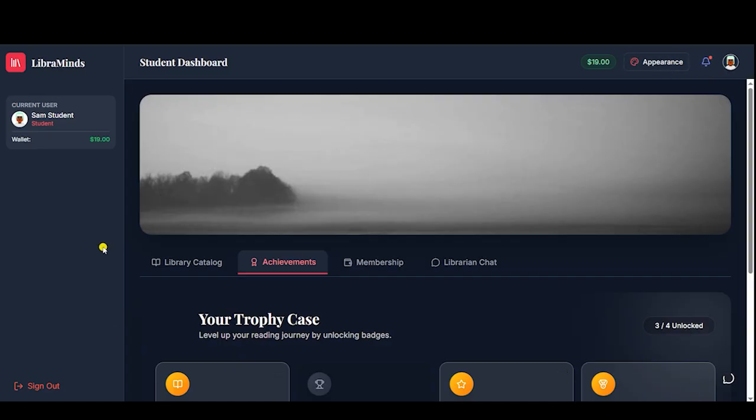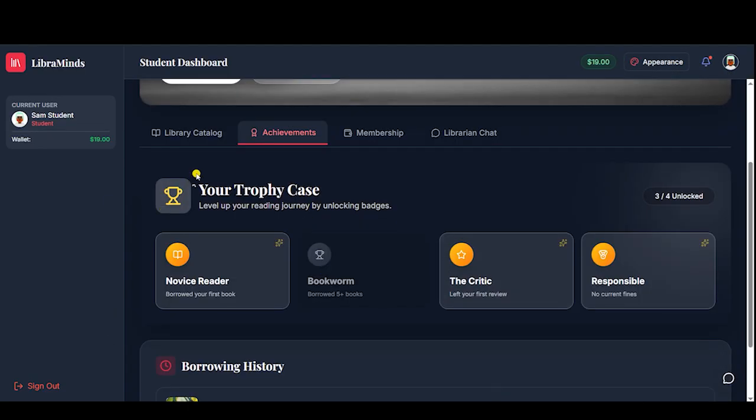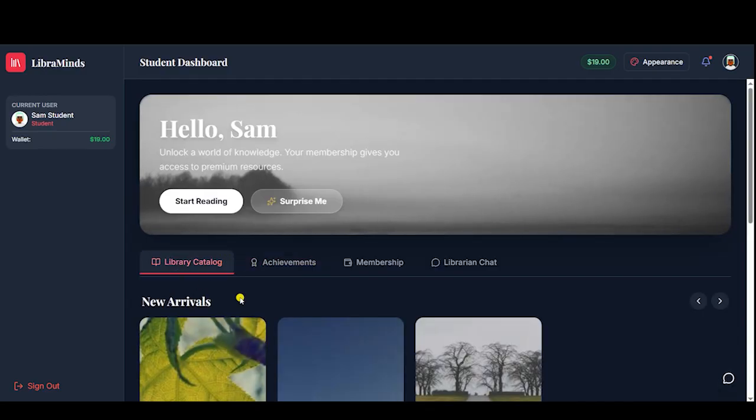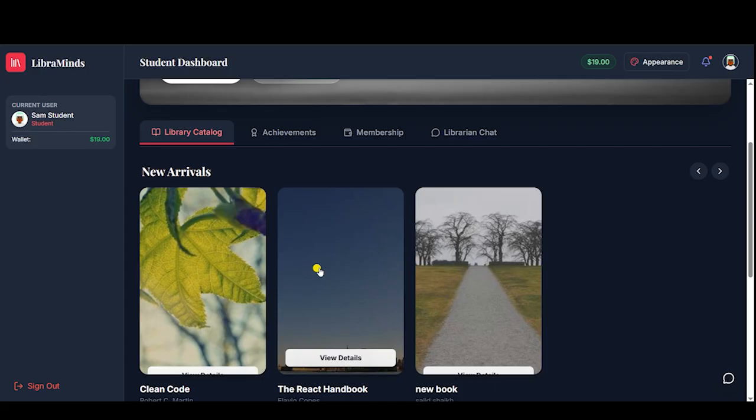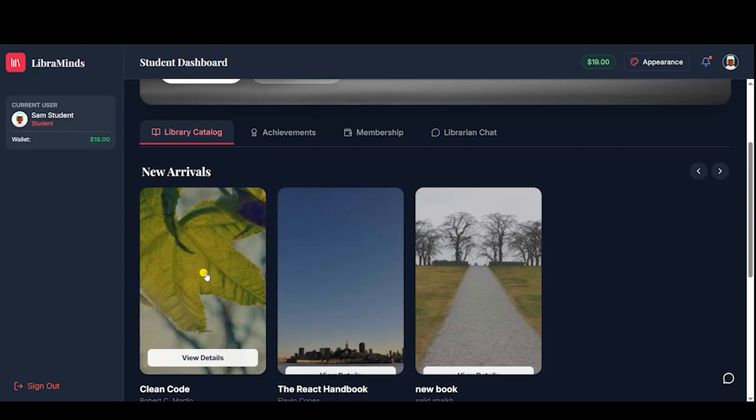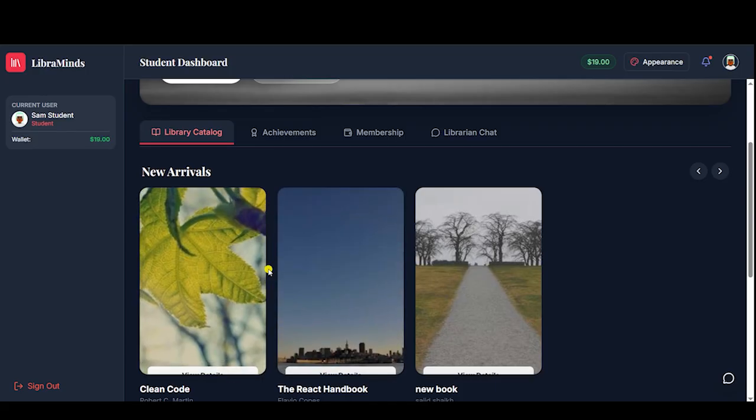After that, when we go here, there is a library catalog, and all the books are attached and can be viewed in the form of cards stacked horizontally.